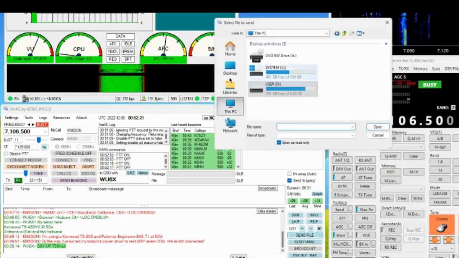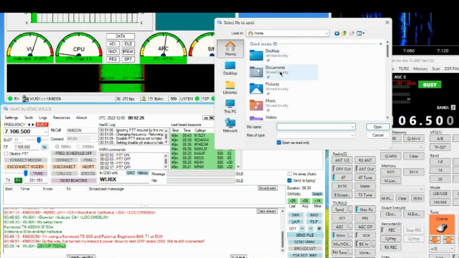Can you guys see the pop-up? Yes. Okay. Because you're sharing your desktop.